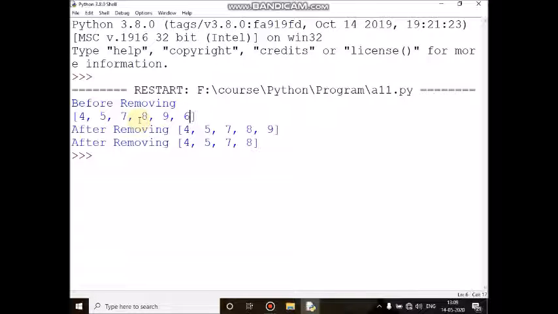After using the pop method once, A dot pop, it will remove the fifth location value. The remaining values are the 0th location 4, first location 5, second location 7, third location 8, and fourth location 9. Then once again I am using the A dot pop method. After removing, the remaining values are A of 0th location 4, A of first location value 5, A of second location value 7, A of third location value 8. The pop method is used to remove the last element in the array.